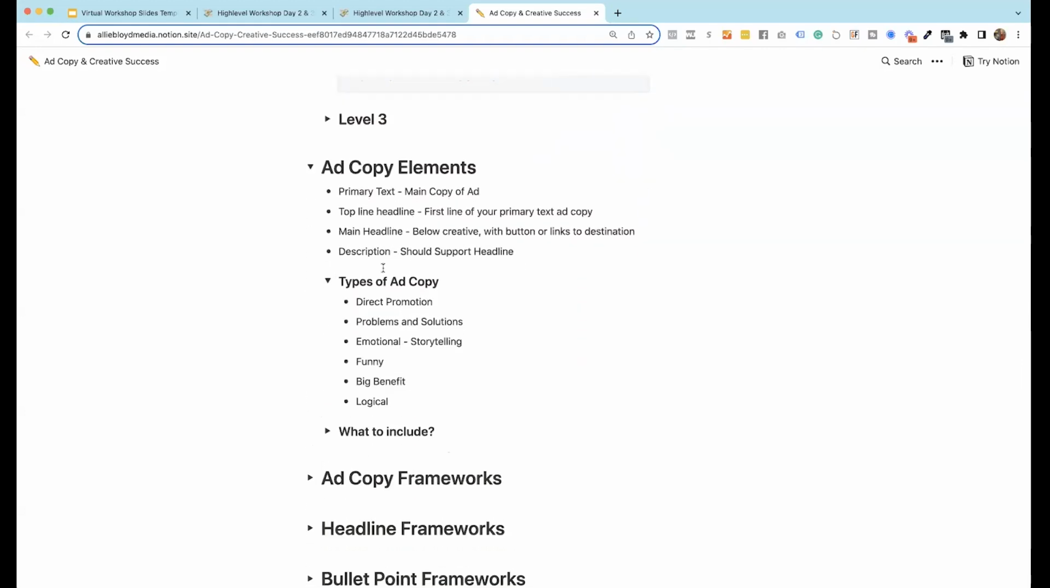There are different types of ad copy. Some people might find that they really fit well with a certain category. I test out all of these, but you do not have to. You could pick one, and that is kind of like your bread and butter type of ad copy, and you can focus on getting really, really good at that.